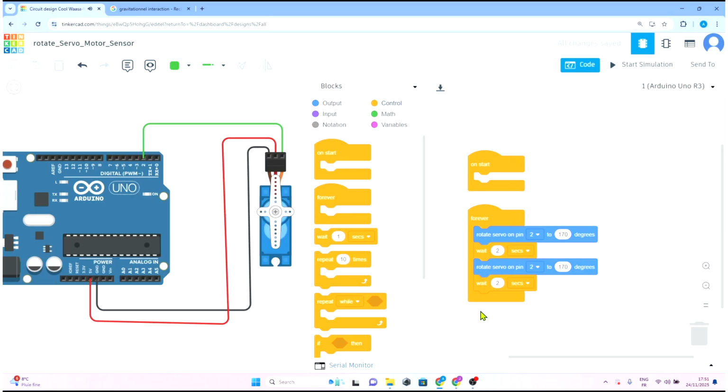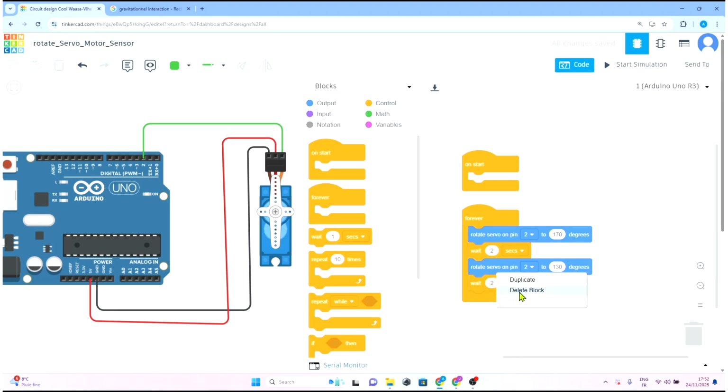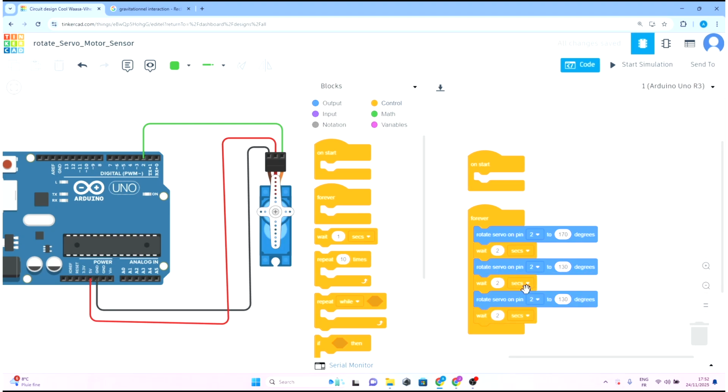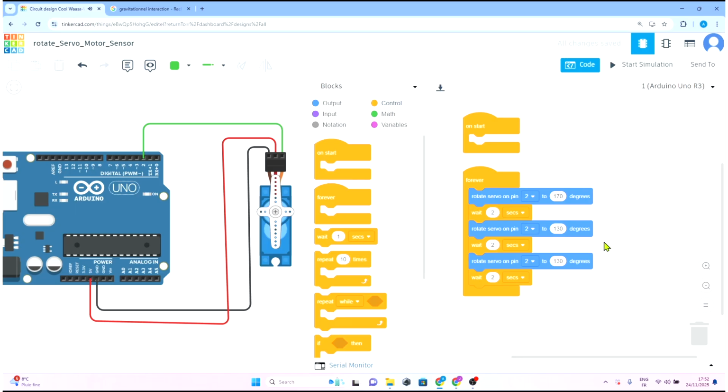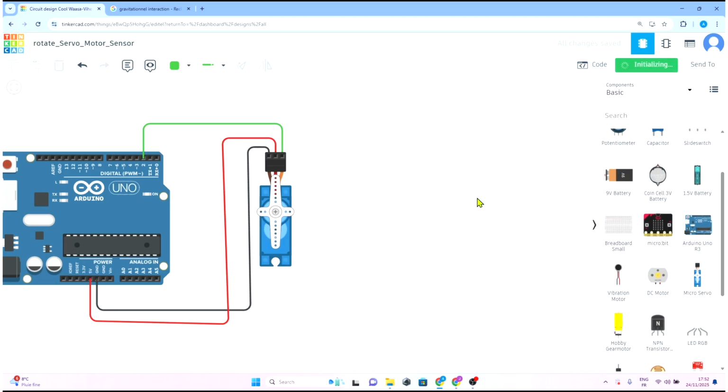Again we rotate the servo motor. We're going to duplicate it. It's going to be digital pin number 2, but this time it is, for example, 130. We can make this process again by duplicating it, and this time we're going to move to 0 degrees, wait 2 seconds. I think this is all. And we can start the simulation.